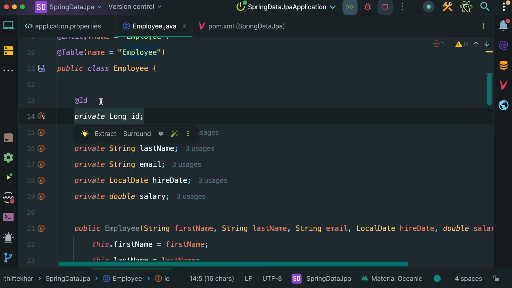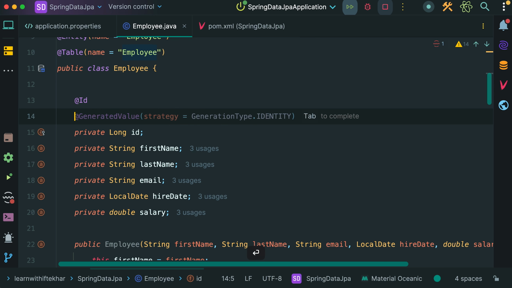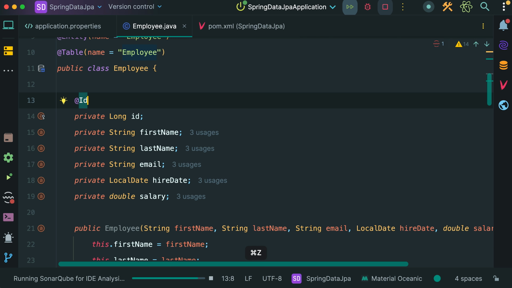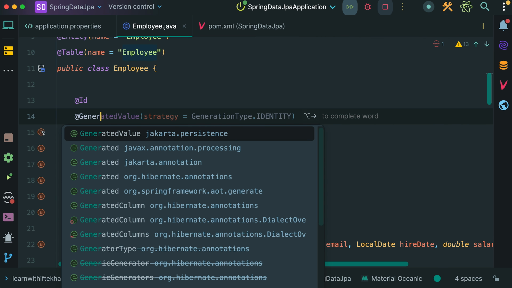The first field is our ID. The value of the ID can either be set manually or generated automatically. In this case, I want it to be generated automatically. If you are familiar with MySQL, you might know about its auto-increment feature for automatically generating values for the ID field. However, since we are using PostgreSQL, we will use a sequence to auto-generate the ID value. We need to specify how we want this ID to be auto-generated. For this, we use the GeneratedValue annotation.